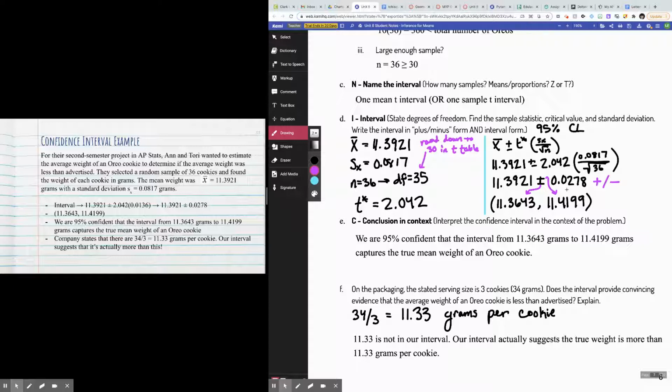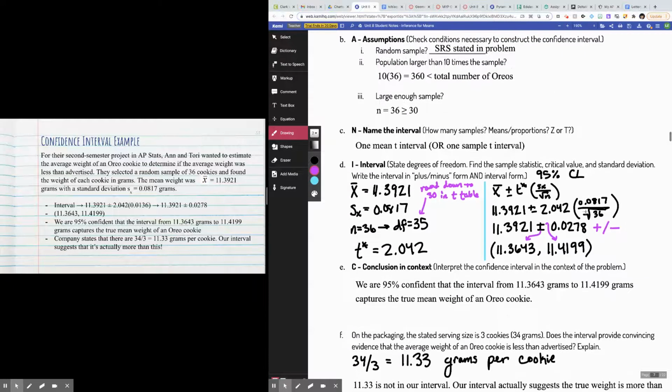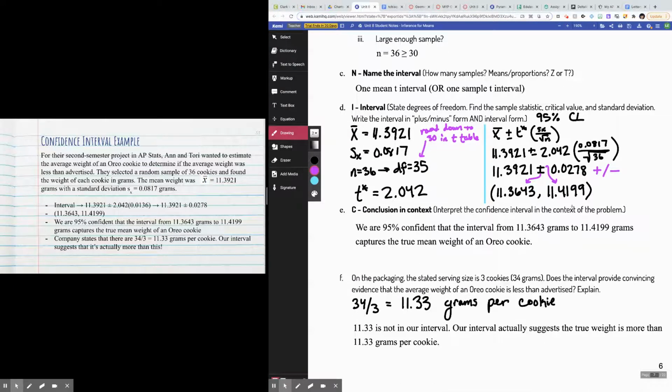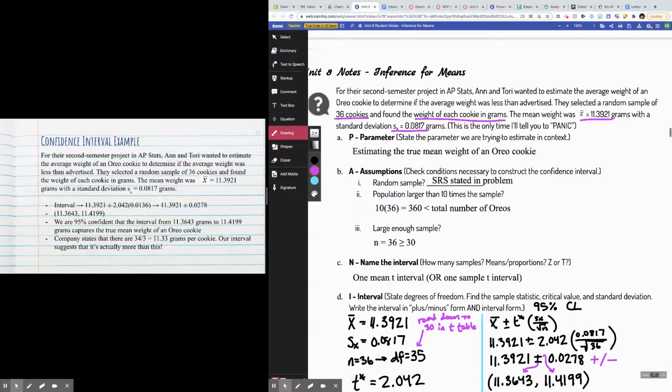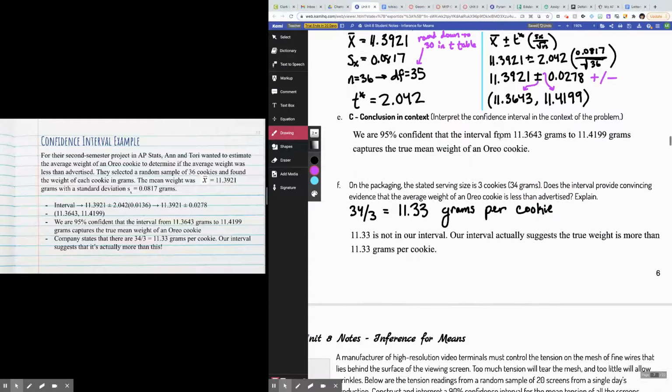This is one where I did have units that I could actively work in, which you should do if they are given to you. In the first example that I did, they didn't really have a unit, like tension in a TV screen doesn't really have a unit. But they did tell me in the problem that they were weighing these cookies in grams. So I did have a unit for this one, okay?